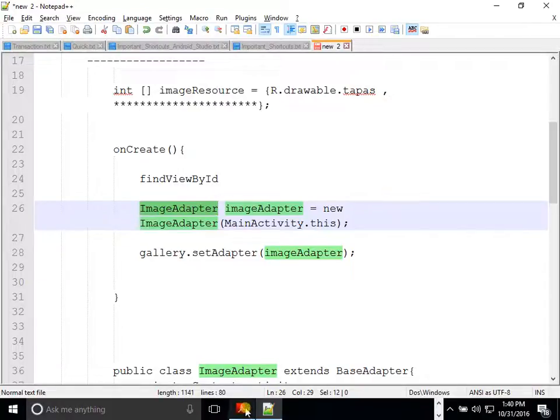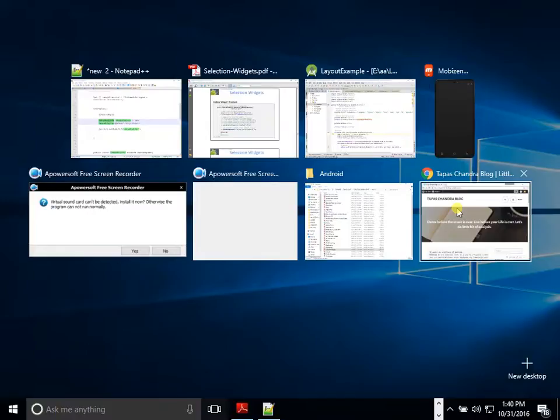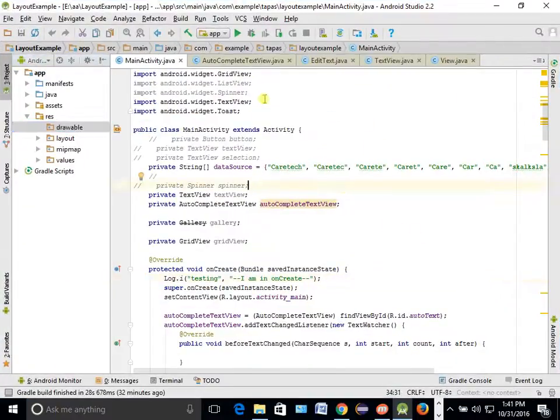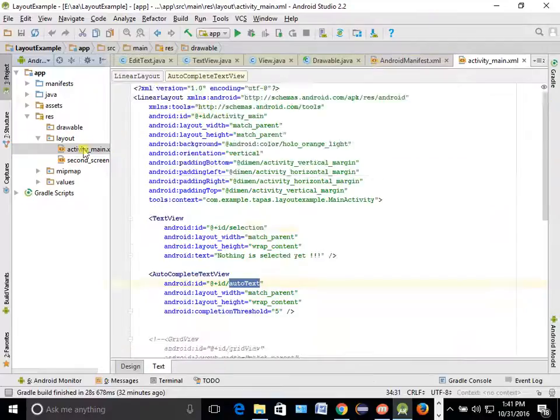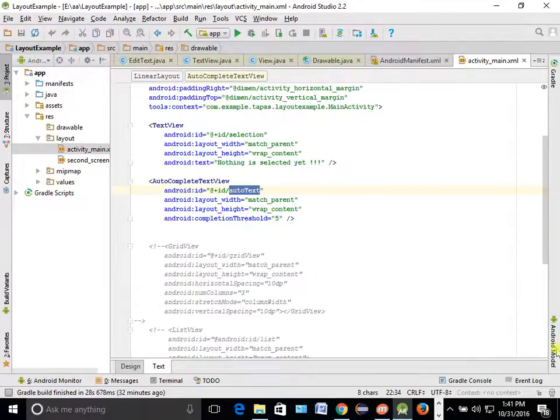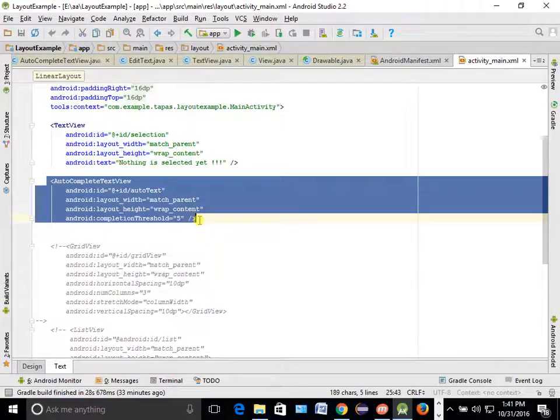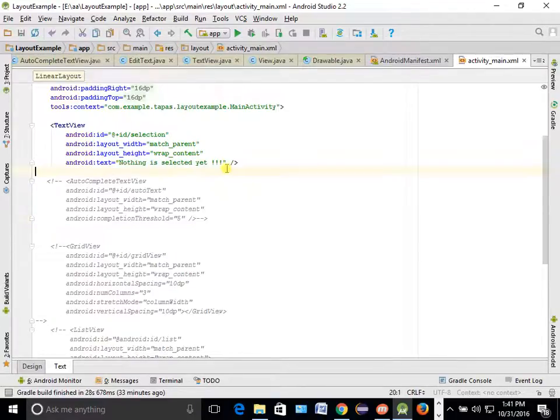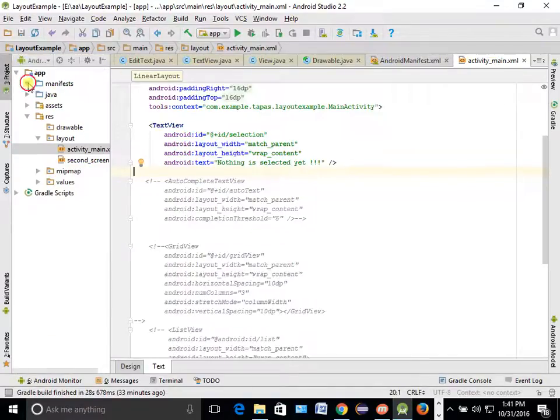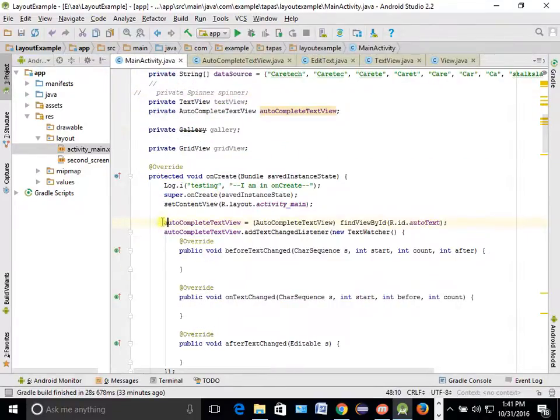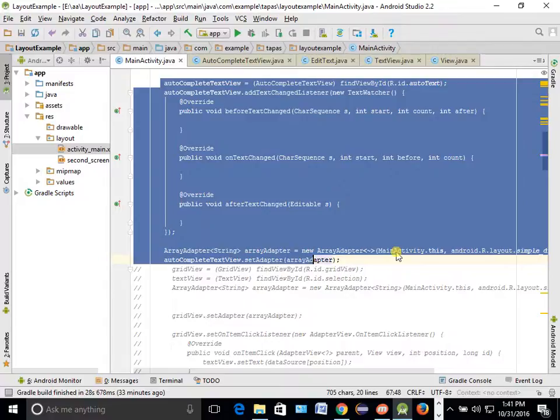So let's quickly do this particular example. Go here. I'll comment out all the things which we had done in the previous class. Commented this. Now we go to the main activity. I'll comment out all the things which we had done for this auto control display. This one is of the auto control display.